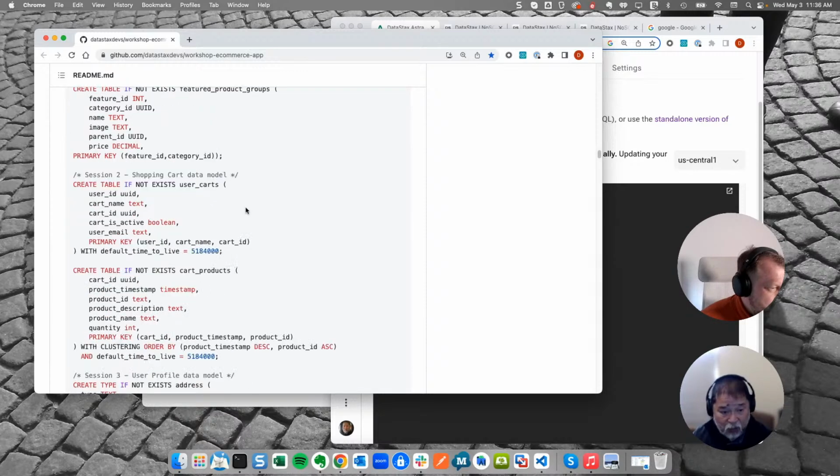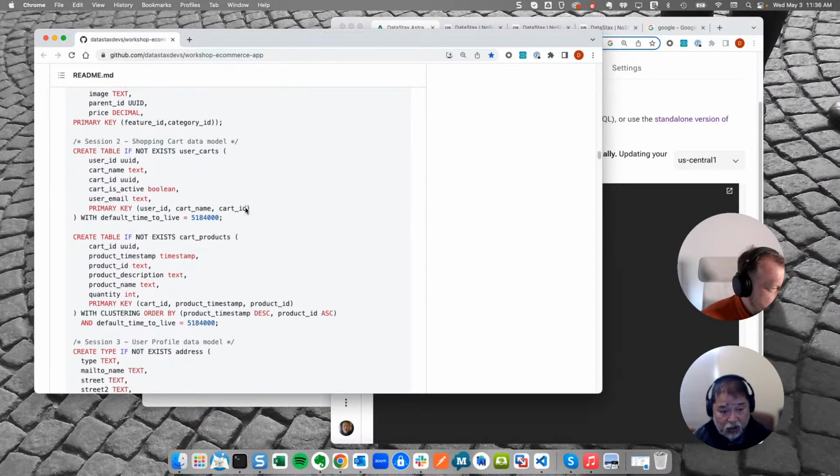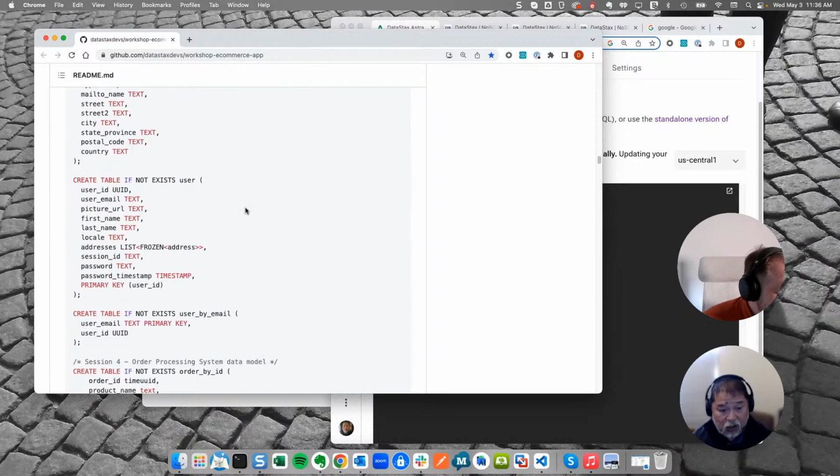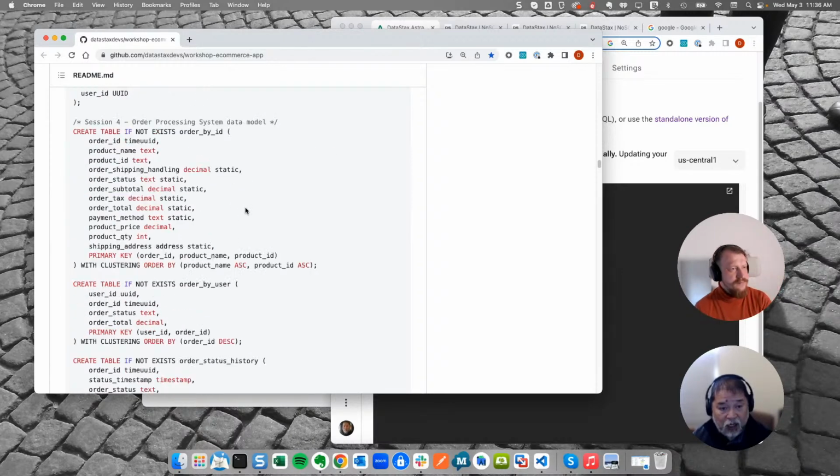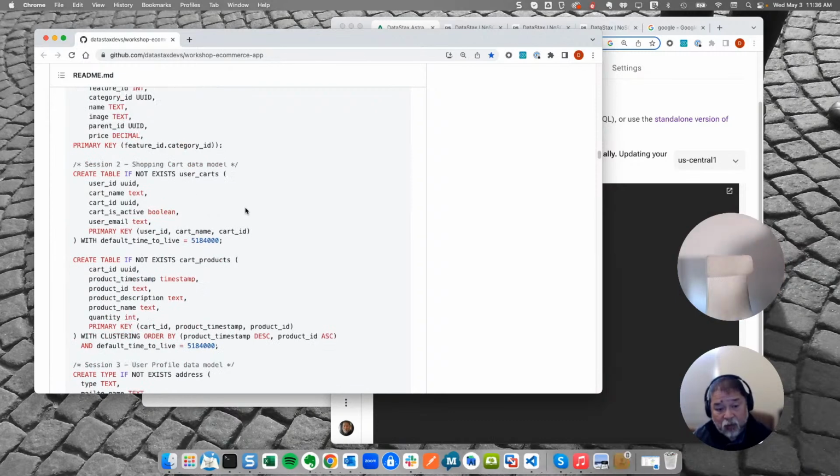I'm trying to see if we have a more complex one. Yeah, we do have one here. The primary key has 3 parts: cart ID, product timestamp, and product ID. Cart ID is the partition key, and then cart products are ordered within the cart by timestamp first, then product ID.